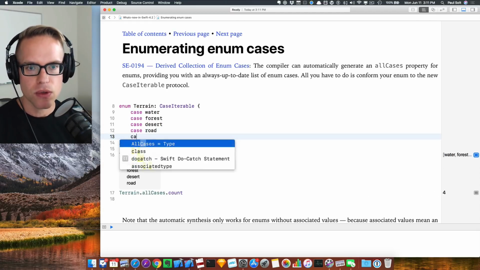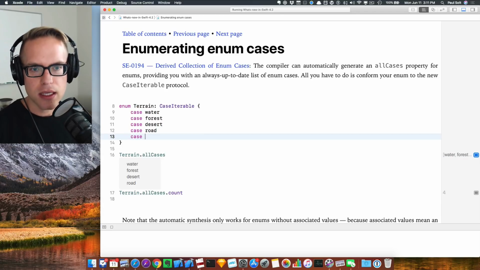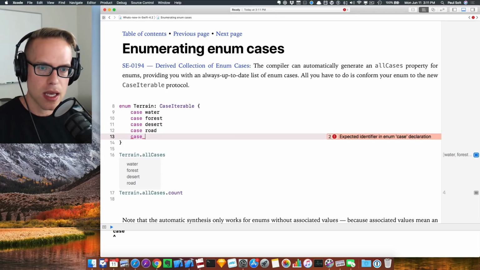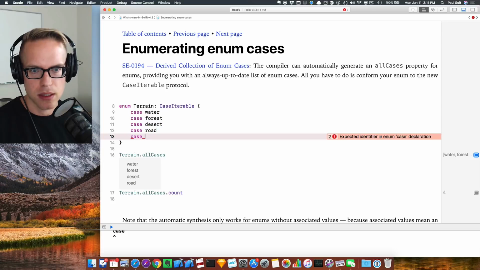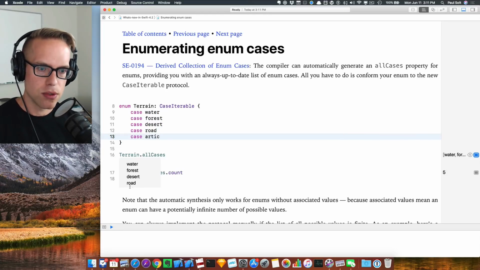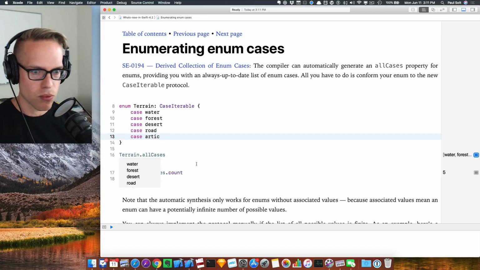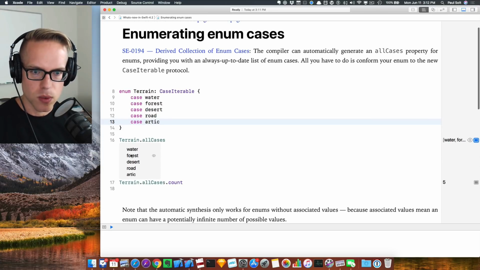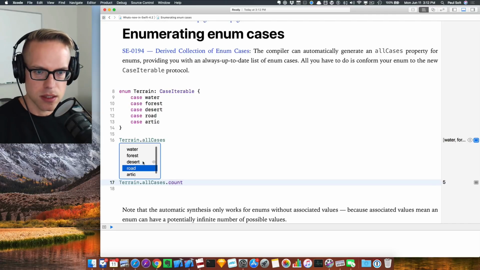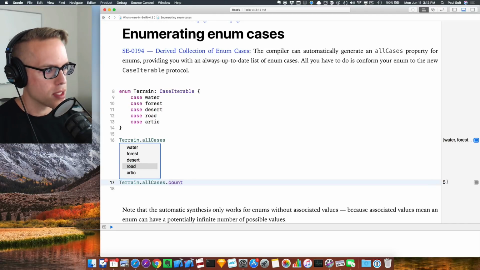So this is really useful if I go ahead and add a new case. So let's go ahead and add, just add Arctic. And so we'll have a new case. And so if this reruns, we will now see that we have Arctic in there as the list. This is a scrollable list, and we can see that the count is now 5 over on the right side.